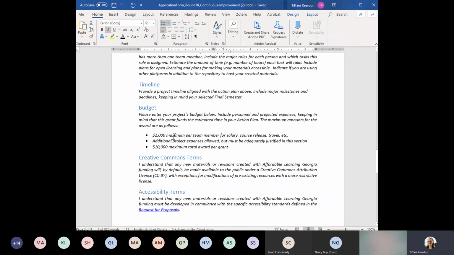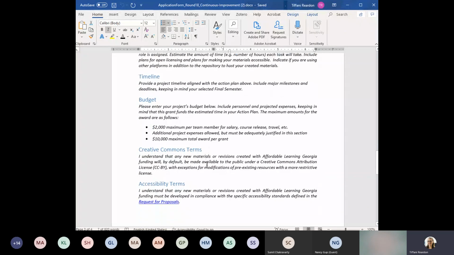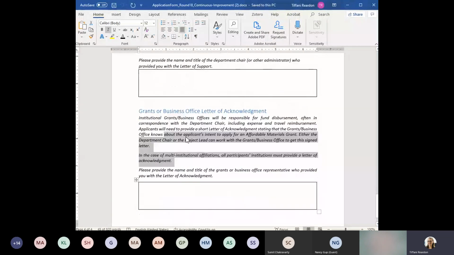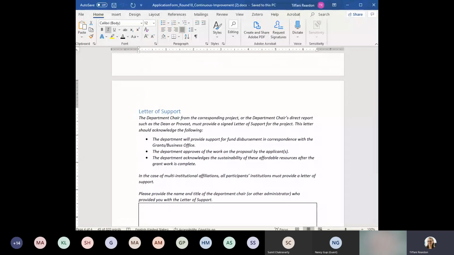But you're going to have all the same categories that you need to fill out. You still need a letter of support, and you still need the letter of acknowledgement as well.